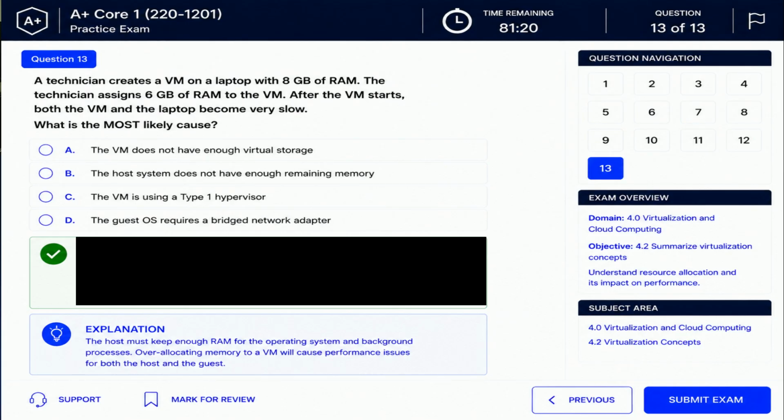Question 3. A technician creates a virtual machine on a laptop with 8 GB of RAM. The technician assigns 6 GB of RAM to the virtual machine. After the virtual machine starts, both the VM and the laptop become very slow. What is most likely the cause? A, the VM doesn't have enough virtual storage. B, the host system doesn't have enough remaining memory. C, the VM is using a Type 1 hypervisor. Or D, the guest OS requires a bridge network adapter. Pause the video and choose the best answer.